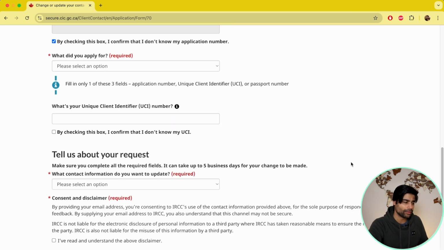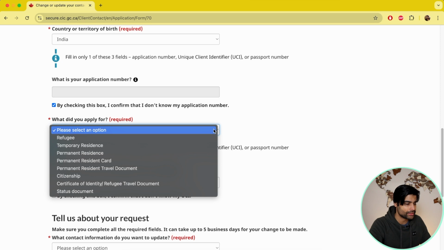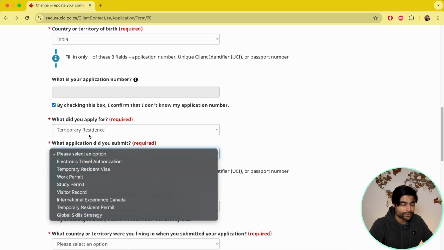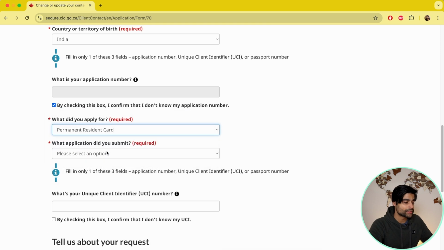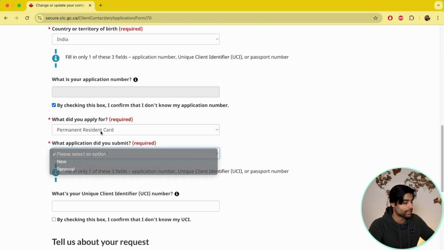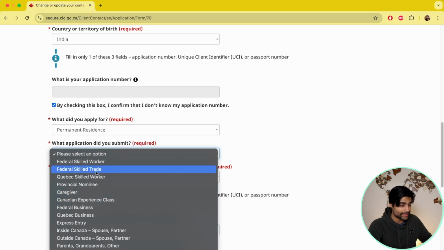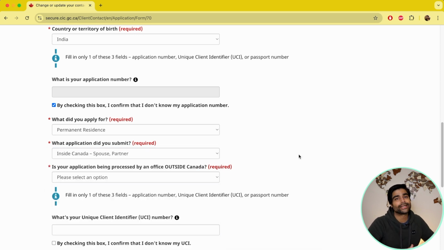Then under what did you apply for? So you have a bunch of application categories to select from. If you're updating your address for a study permit or work permit application, then you select temporary residence and then select the right subcategory. If it's a PR card application, select new or renewal, whichever applies. If you have applied for permanent residence, then you select that and then the right subcategory, whether it's FSW, FST, PNP, express entry, spousal or common law sponsorship, both inland or outland.